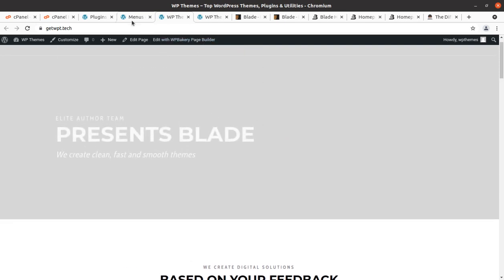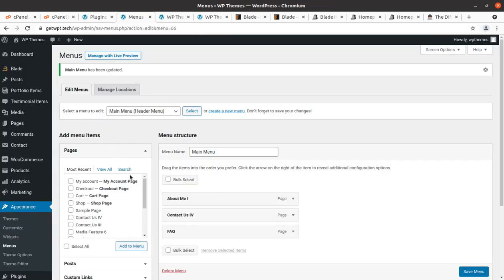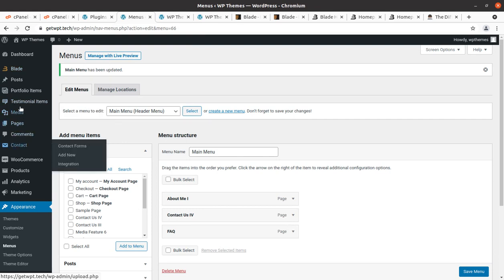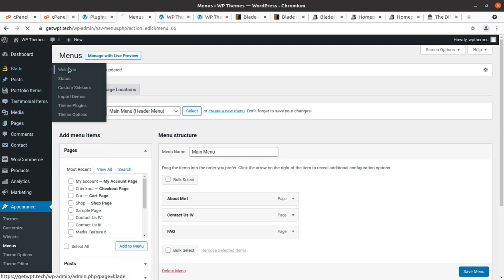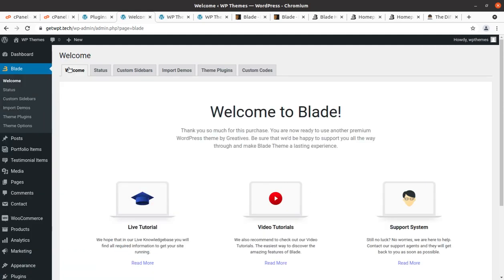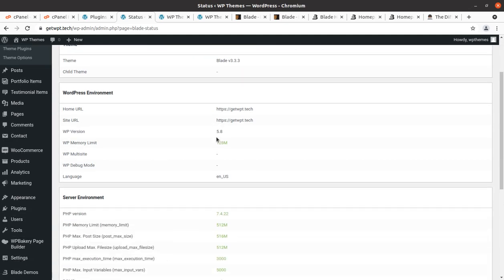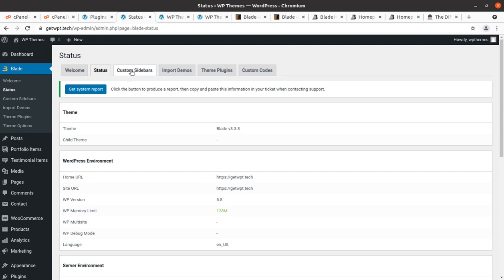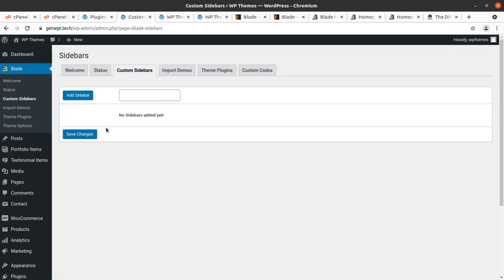So let us come back to the dashboard. What we got in this installation, this is being the Blade, and this is the first option in this installation. I'll show you all these things. And this is the welcome screen and status. Okay, and all the status should be green, as I said before importing the demo. Custom sidebars options are here, so you can add custom sidebars just in case you want to use your customized sidebar.